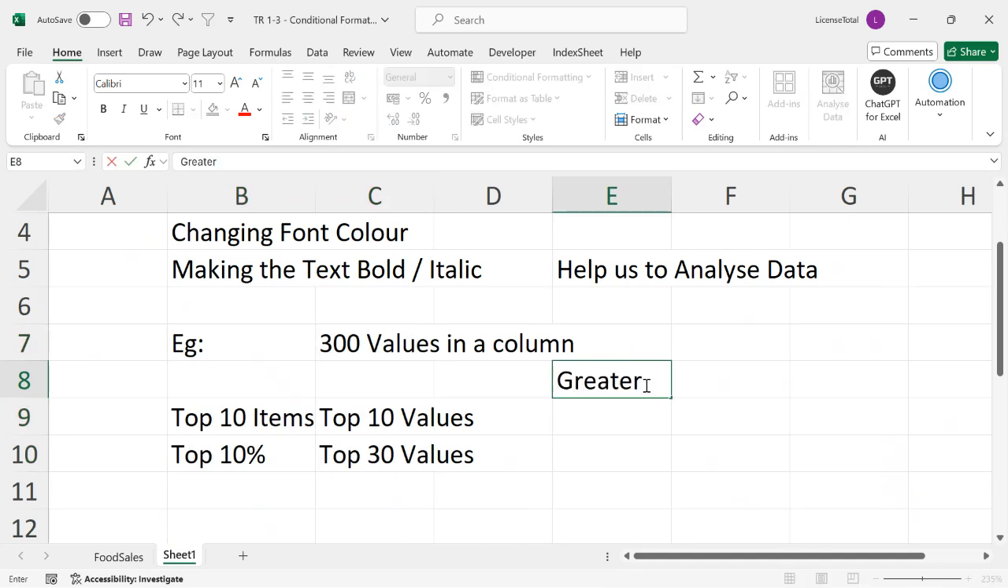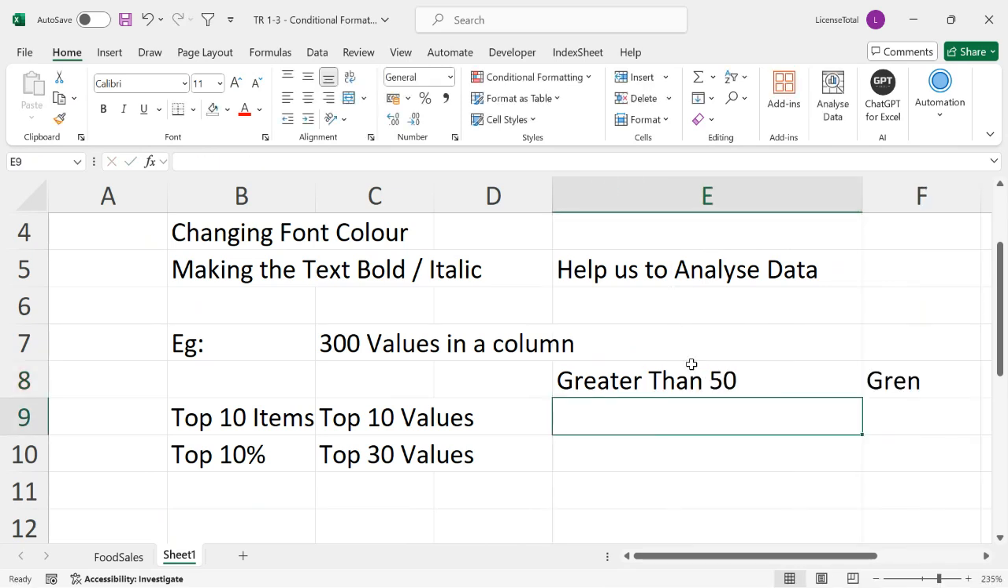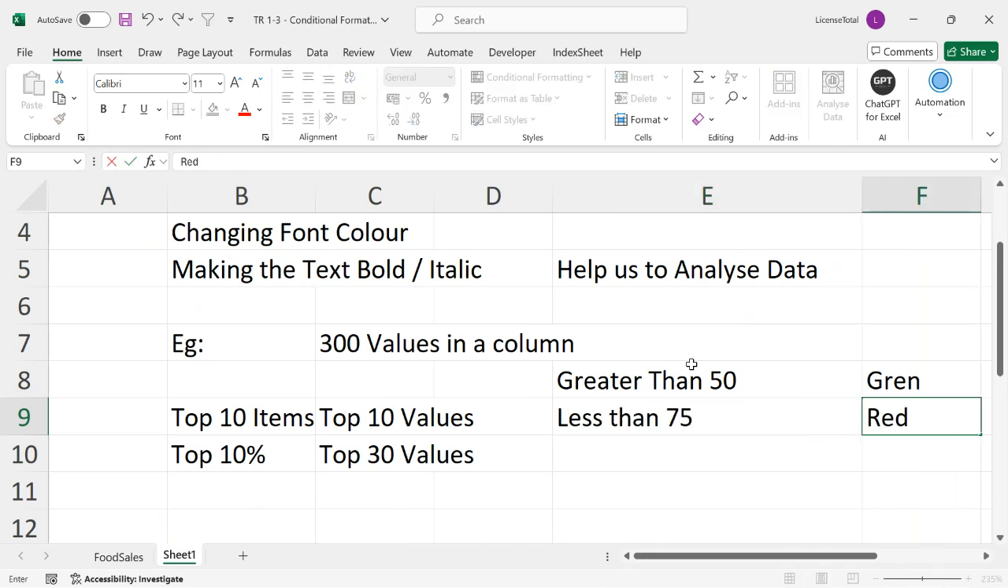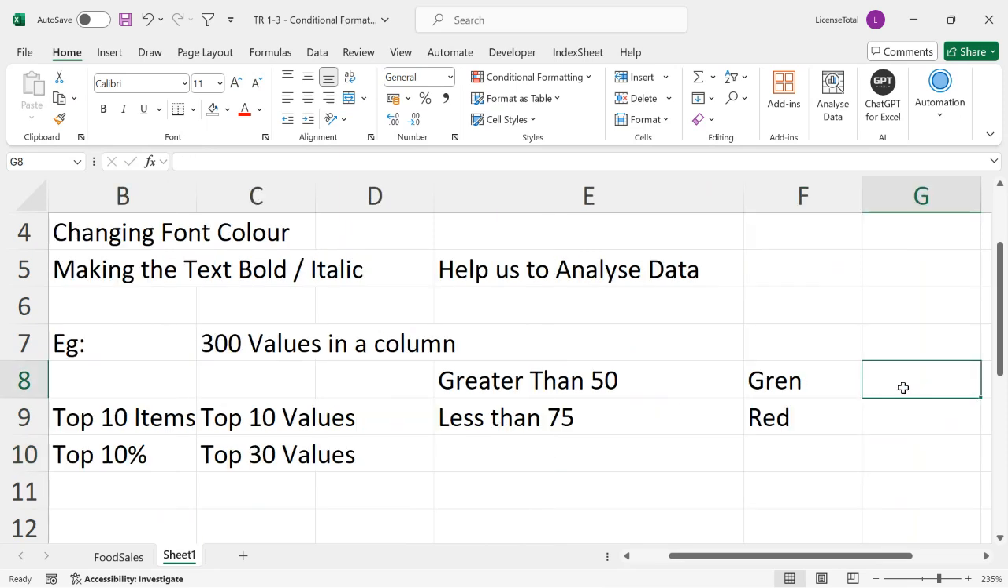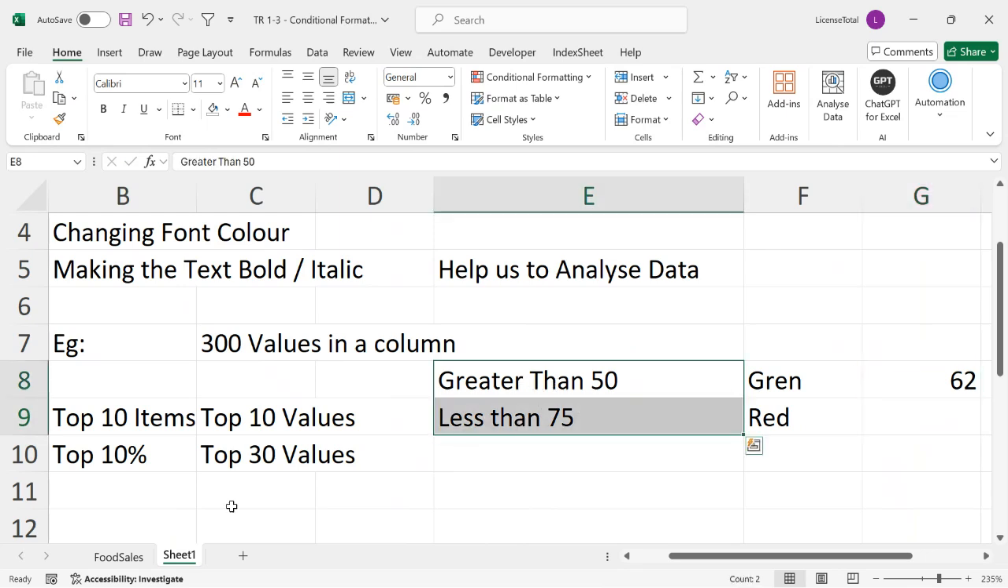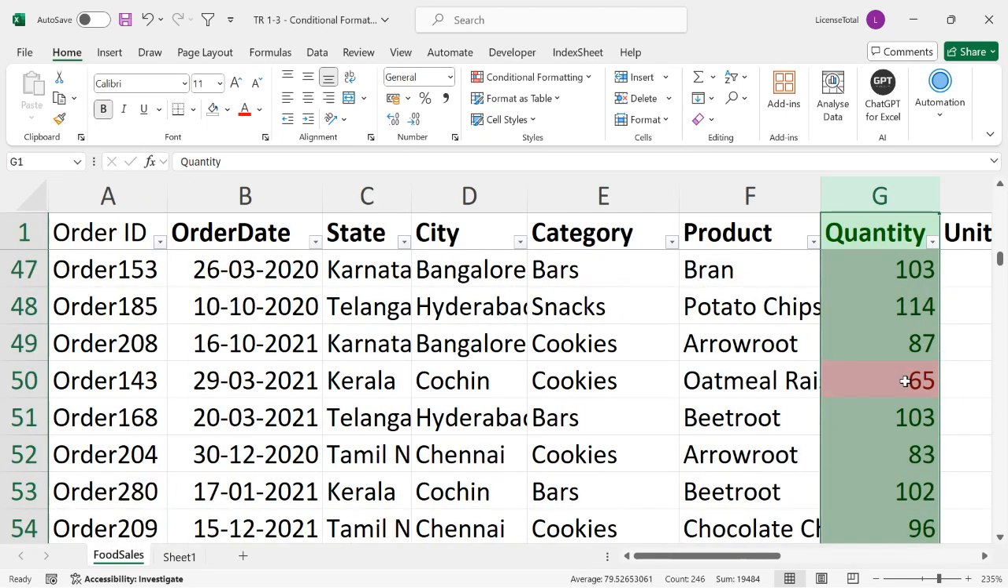greater than 50 is green and less than 75 is red. So the problem is, what would happen for a value like 62? 62 will come under both these rules. Both the rules are getting satisfied by the same 62. Let us see what happened in this case.